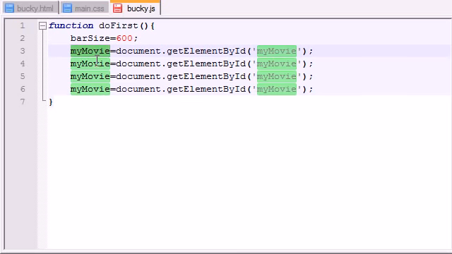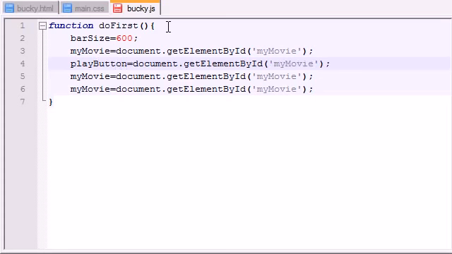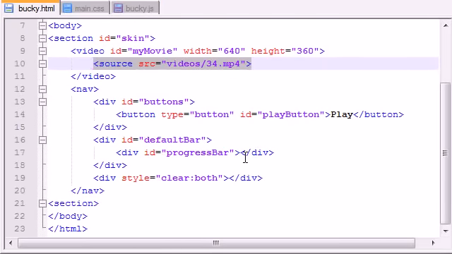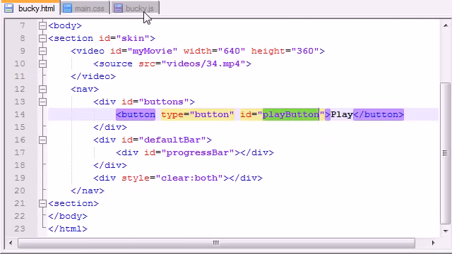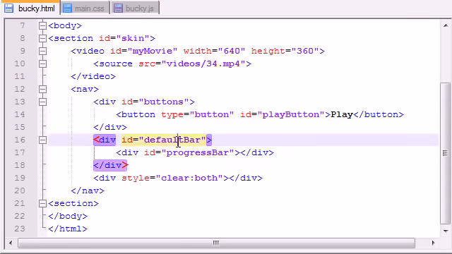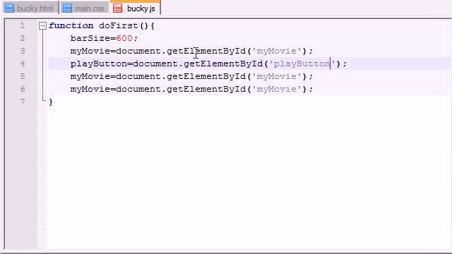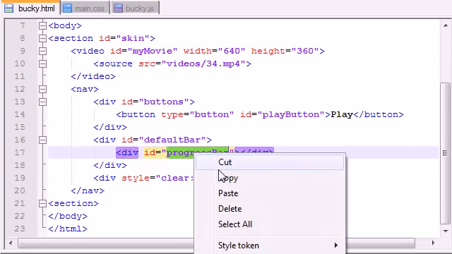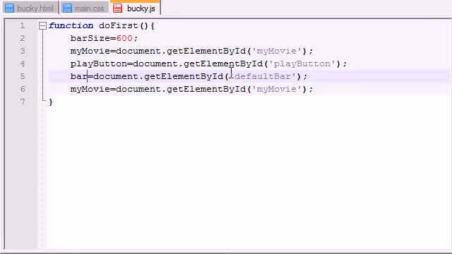So we already have the video referenced. Next, let's just go ahead and reference the play button. Now, I believe, let me just make sure. Yep, the ID for this is playButton. So let me just go ahead and reference it just like that. Now, after this, we need the default bar. So go ahead and copy that ID. And I'm just going to go ahead and name this bar because I don't feel like typing default all the time. And now the last thing is that progress bar. Now by default, this doesn't show up at all, but we're going to be changing that through JavaScript.